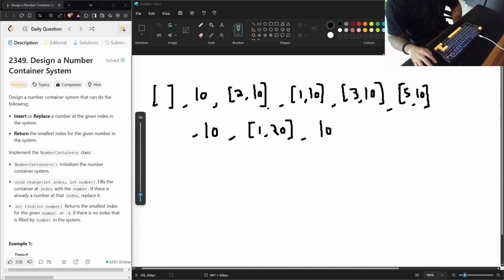Alright everyone, welcome back to day 39 of our daily LeetCode challenge, and today we have got Design a Number Container System. So let's try to understand the problem.